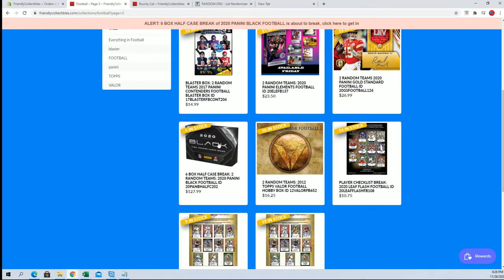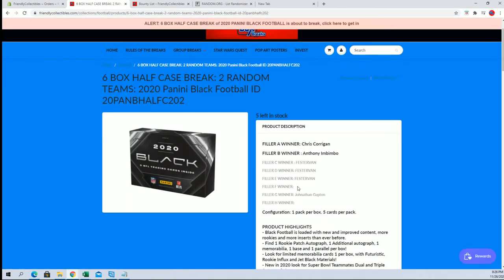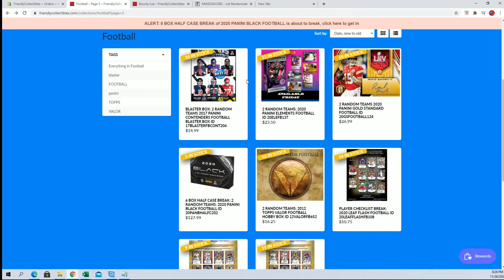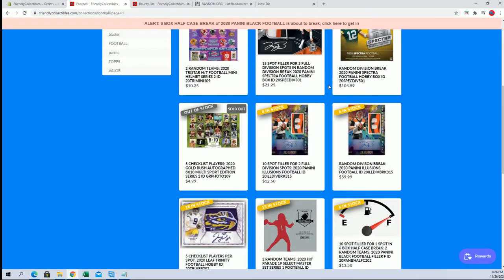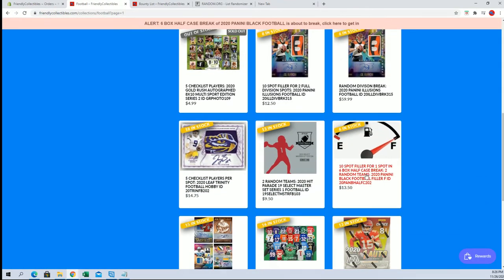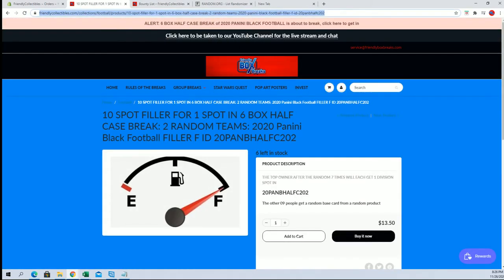6 box half case, which is currently at 5 left. You'll see we're about to award the filler H winner right here. Okay, there is a filler F somewhere, which is as close. Yeah, this filler F's at 6, by the way. So if you guys want to get in, what I'll probably do is drop it 2 more.